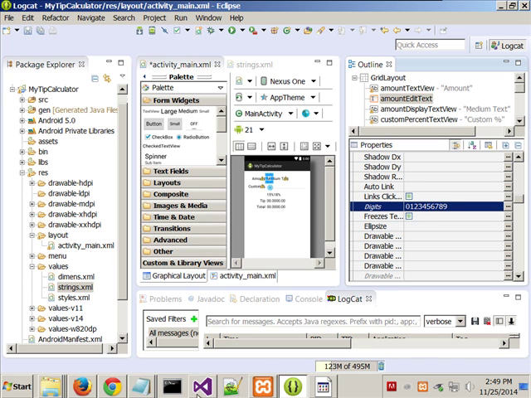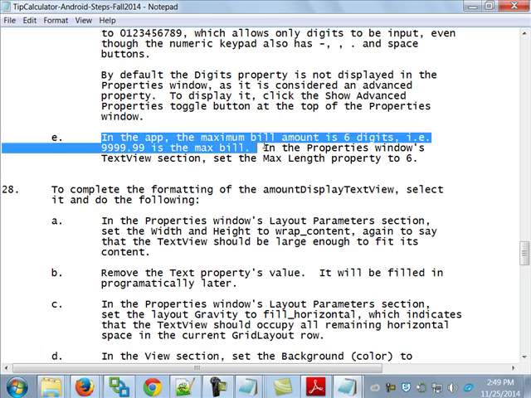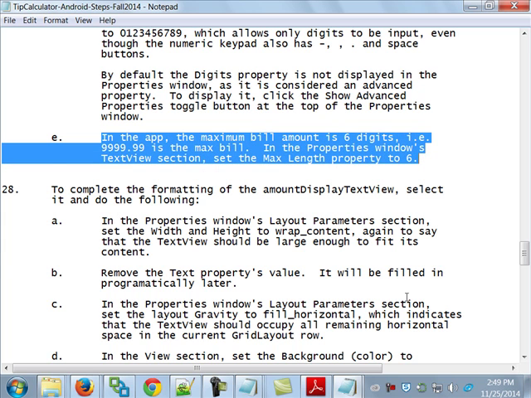Now it doesn't show in here. That's a good thing. And I'm going to jump back because we're almost done with this step. It says in the app, the max bill is 6 digits. In other words, if you're going out to the restaurants and spending over 10 grand, it shouldn't be here.